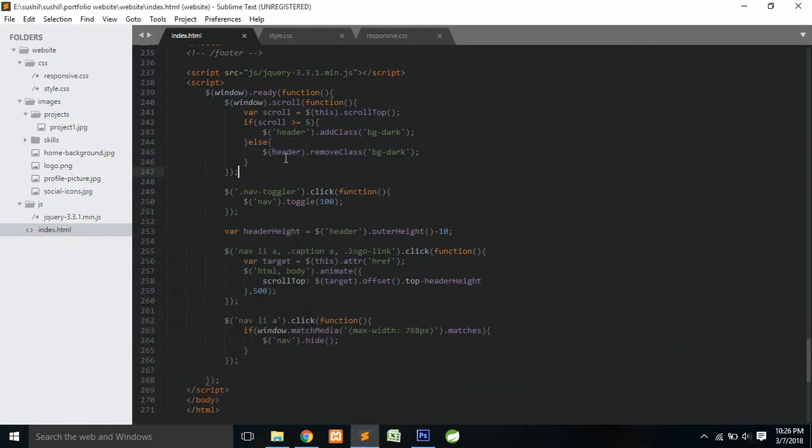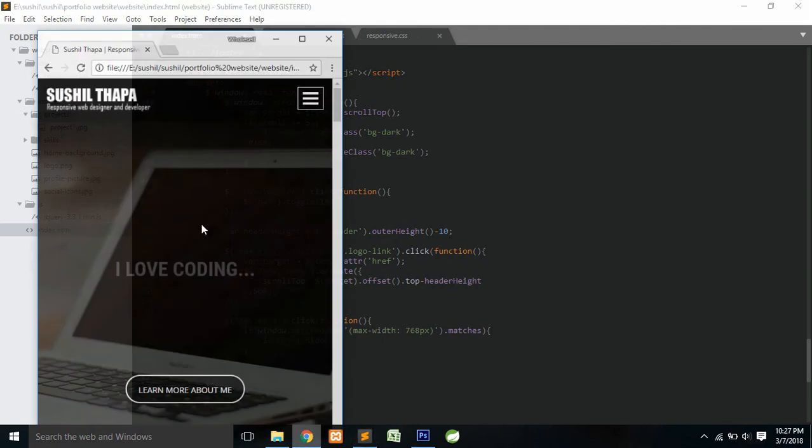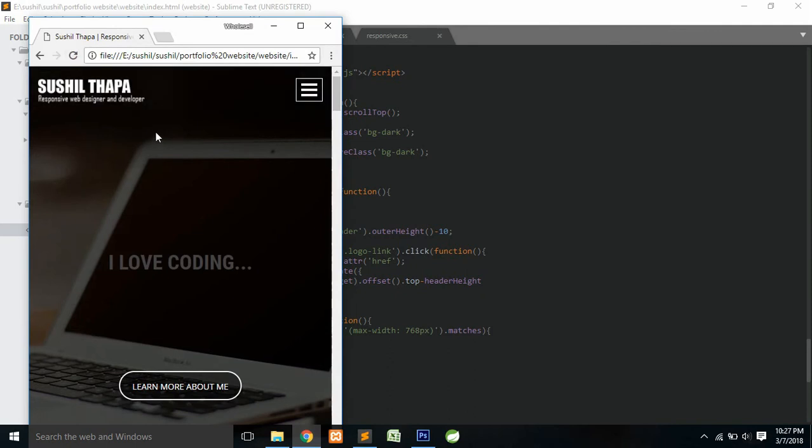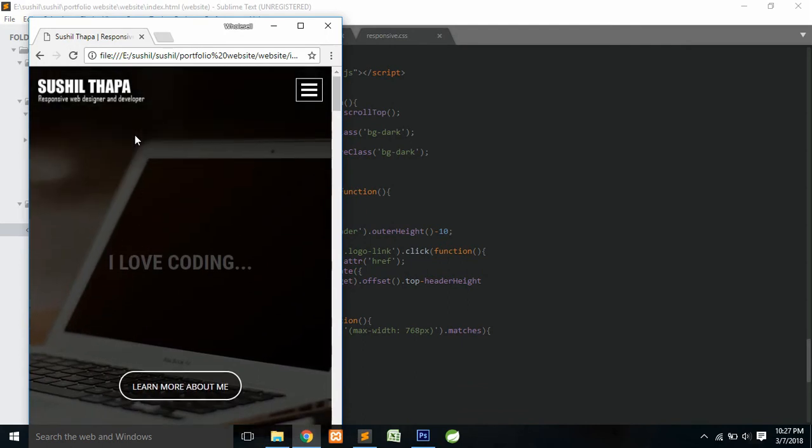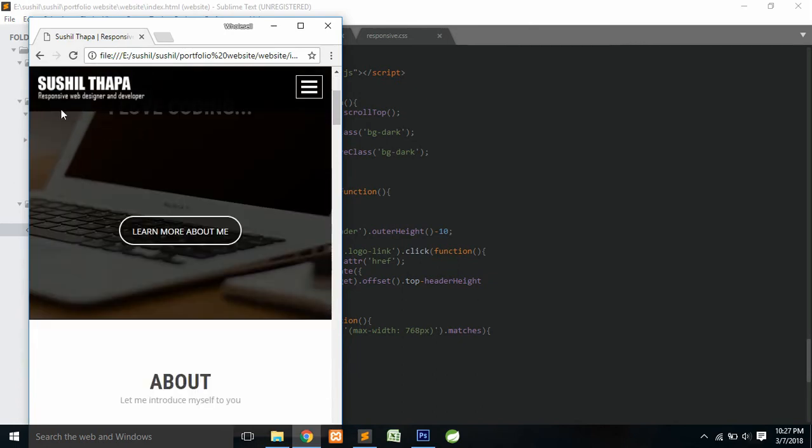Let's see where the problem is. Okay, here is the problem. We need to change it and place it inside inverted commas. So now it will work. Just refresh it, and when we scroll down the background changes, and when we scroll up the background is removed. So looking great. But I want to tell you that when I scroll up and down, the padding also changes because we have set the padding using the class.